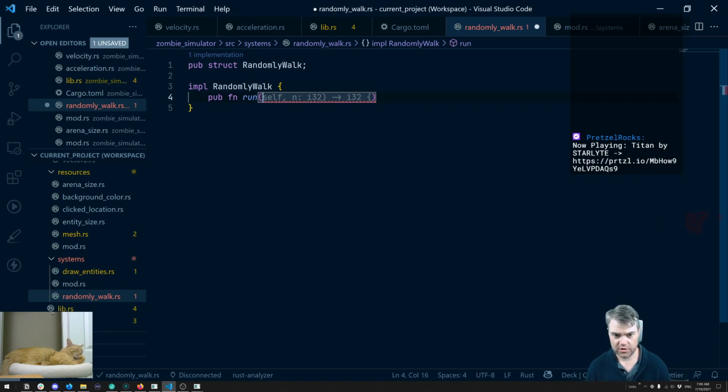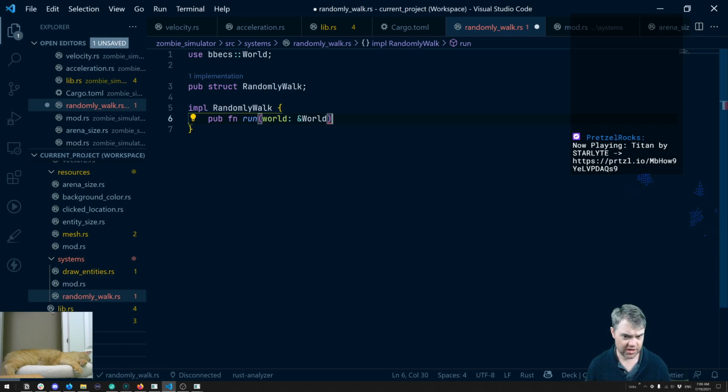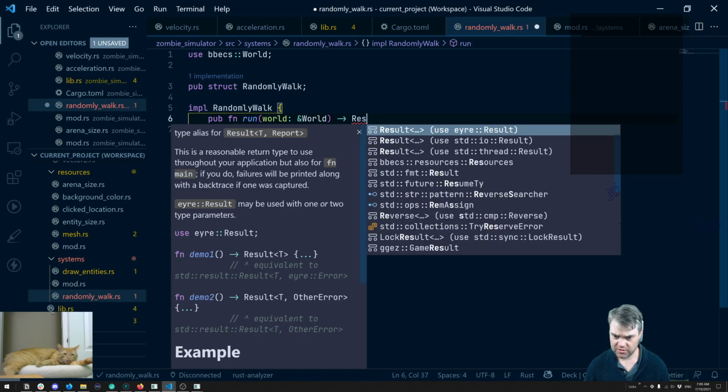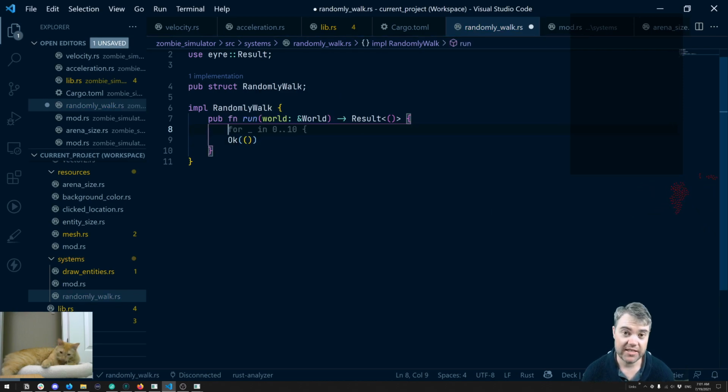Now, what am I going to care about for this? Let's see. Our randomly walk should take in basically just the world. And then after that, I don't think we need anything. We're just going to use rand. I think we're going to require a result. Okay, so the first thing we need to do is get everything that has an acceleration. So we just basically need to get all the accelerations.